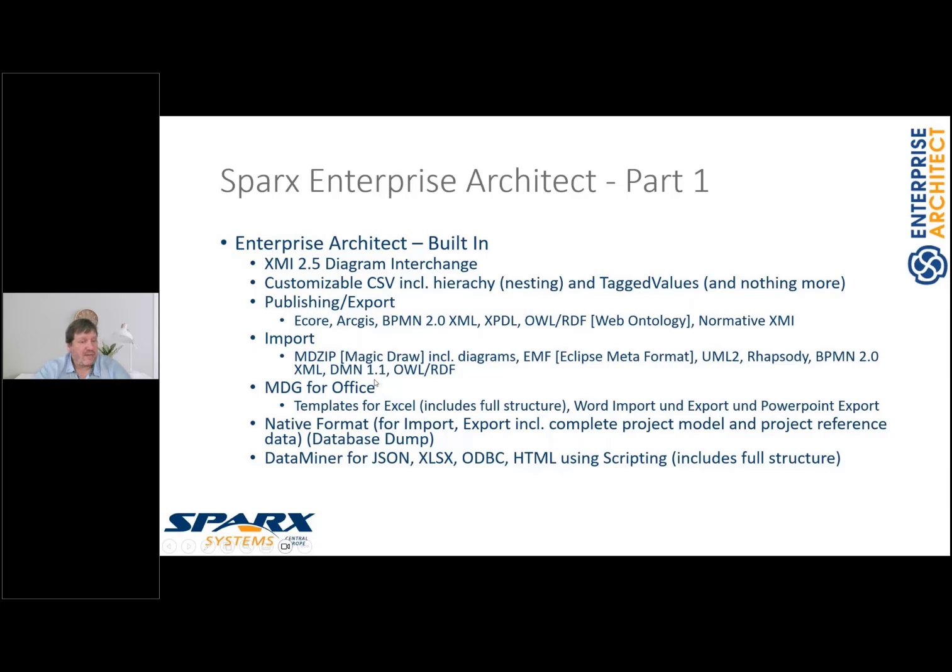For Office, we have a huge improvement done. There is a new version that really includes really powerful templates for Excel, as an example, including the full structure of a repository, meaning attributes, issues, topics, and so on and so forth, but also connectors. So this is a really powerful capability that is provided by MDG for Office.